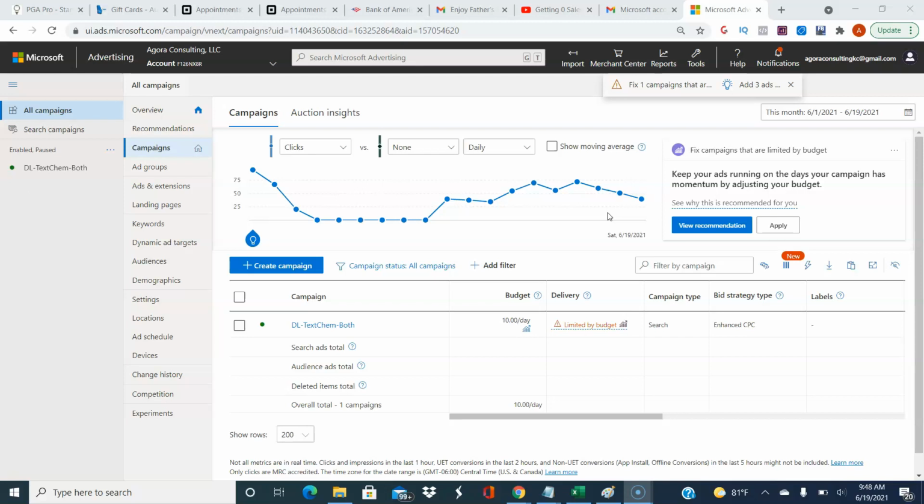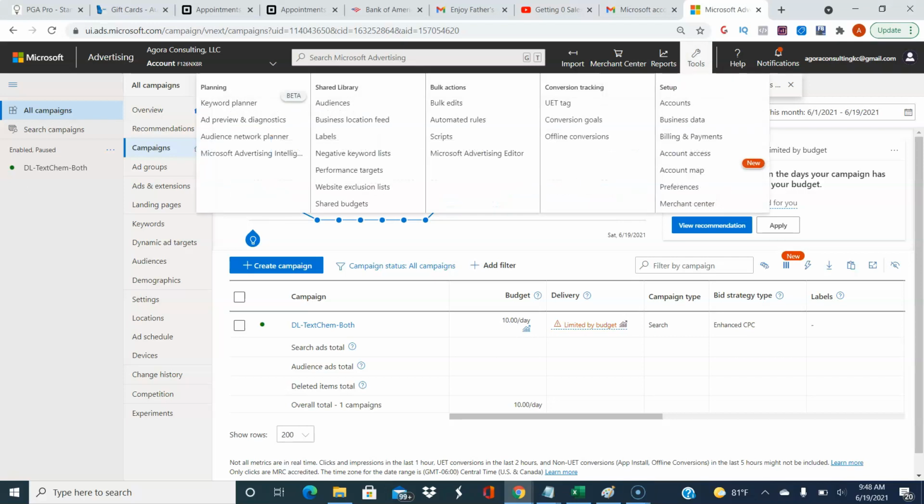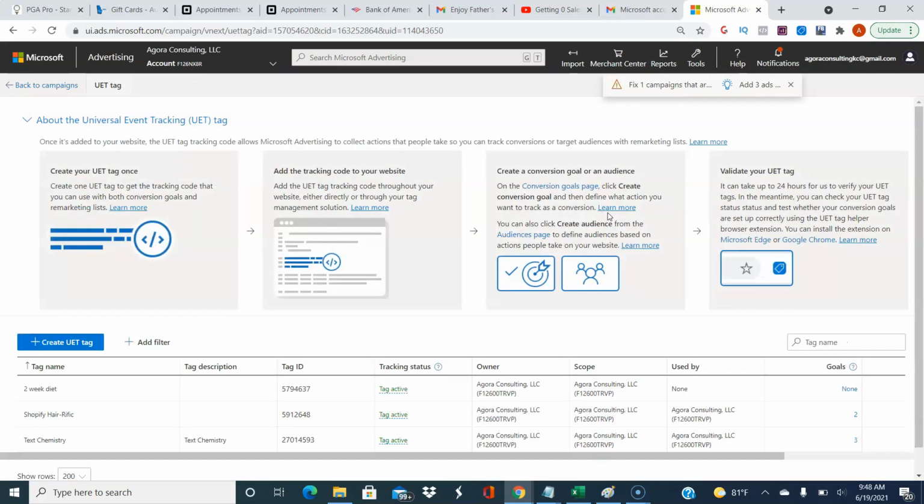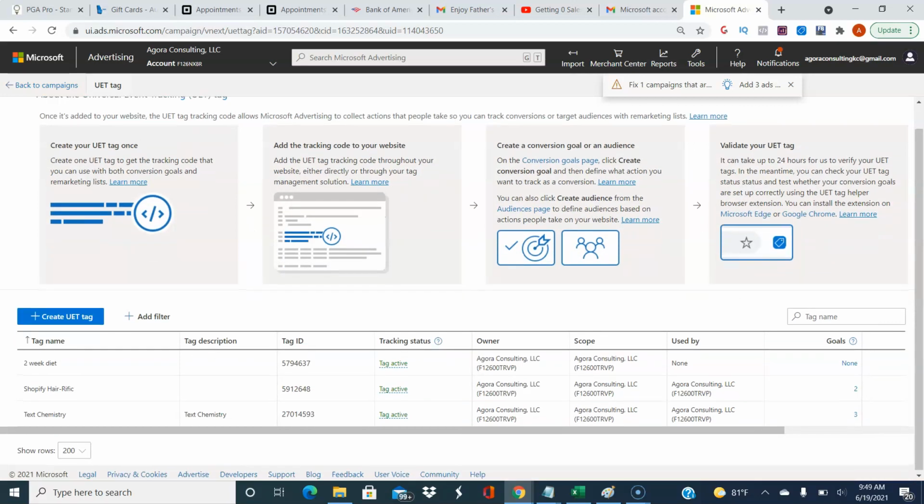So how do we do that? We go up here to tools. This is one of the first things that you should do. Okay, you're going to click UET tag.